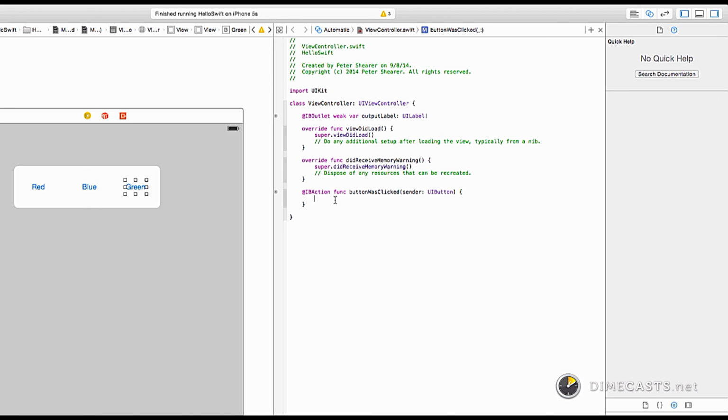Okay, so let's do something here. So first thing we're going to do is capture what's in the button.